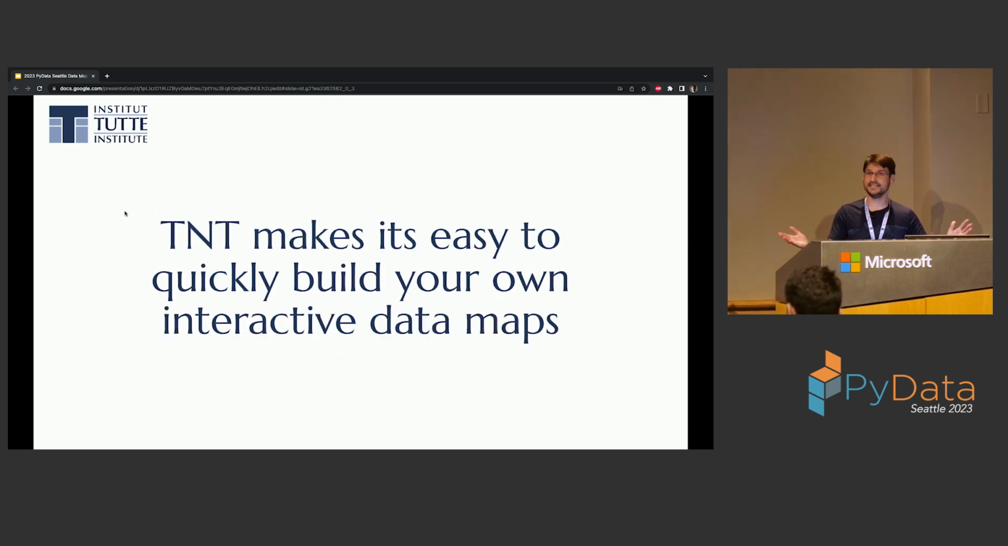Finally, TNT, our library, is a powerful way to quickly put together an 80% solution with interactive data maps and different tools that are custom to your needs. So we're not providing an end-to-end solution, we're providing you with the tools you need to build whatever it is you want to build.